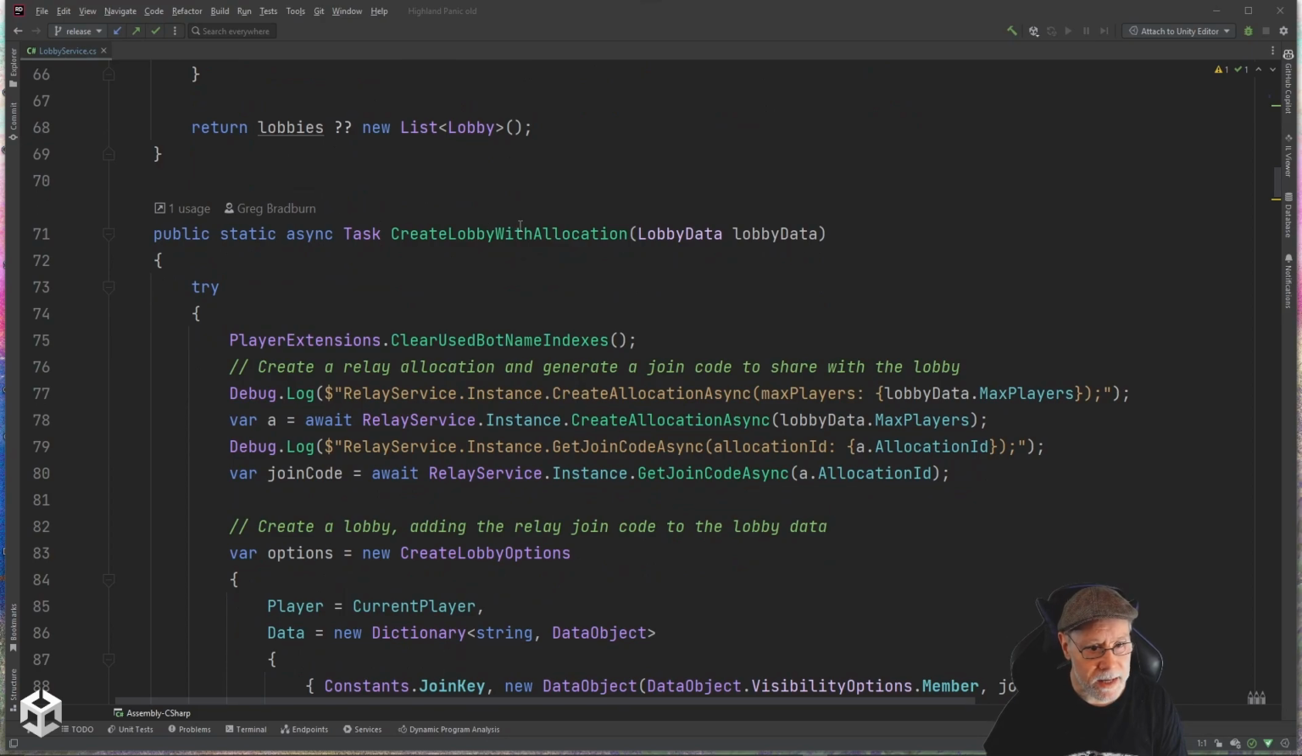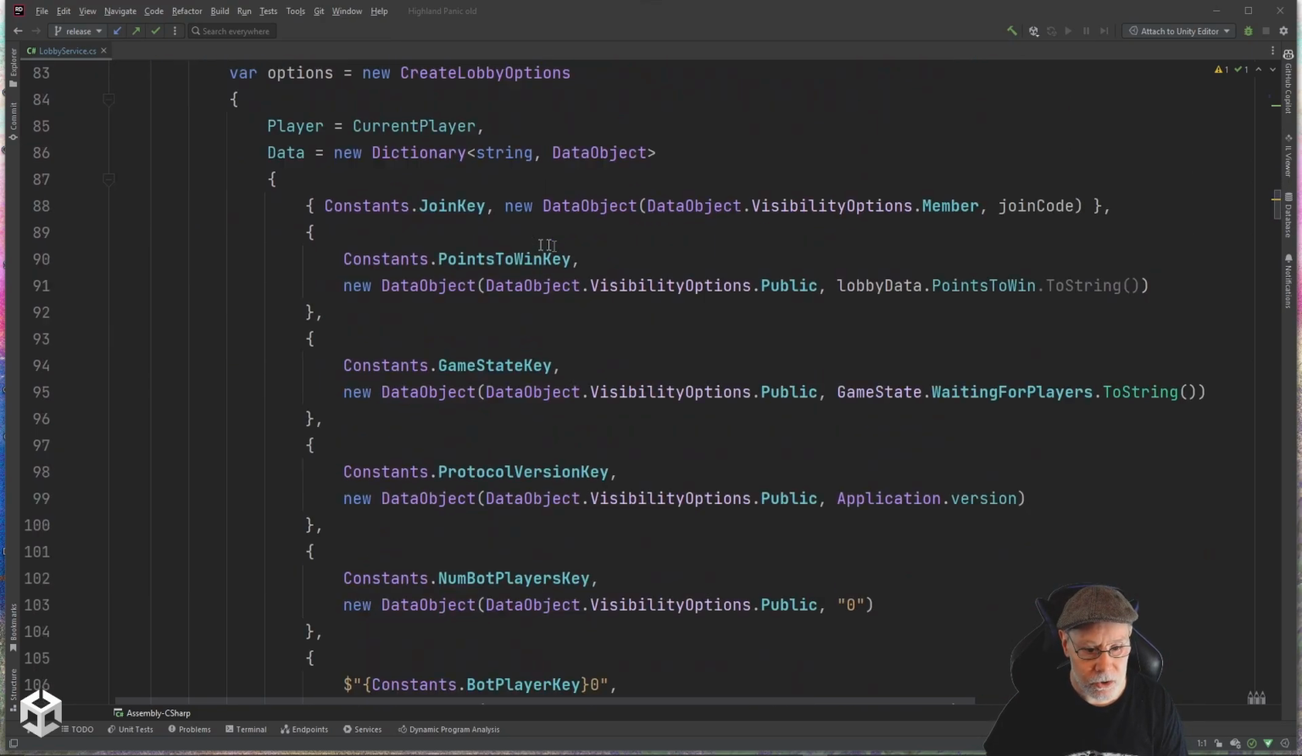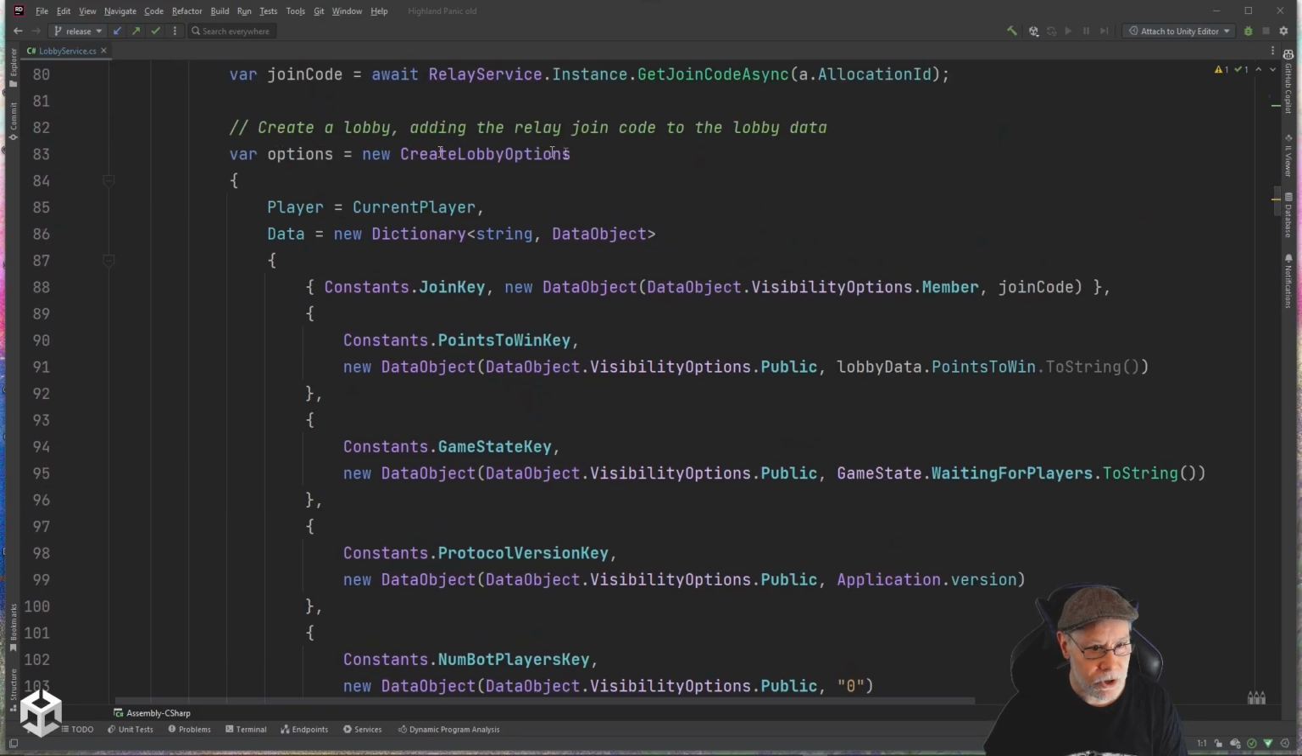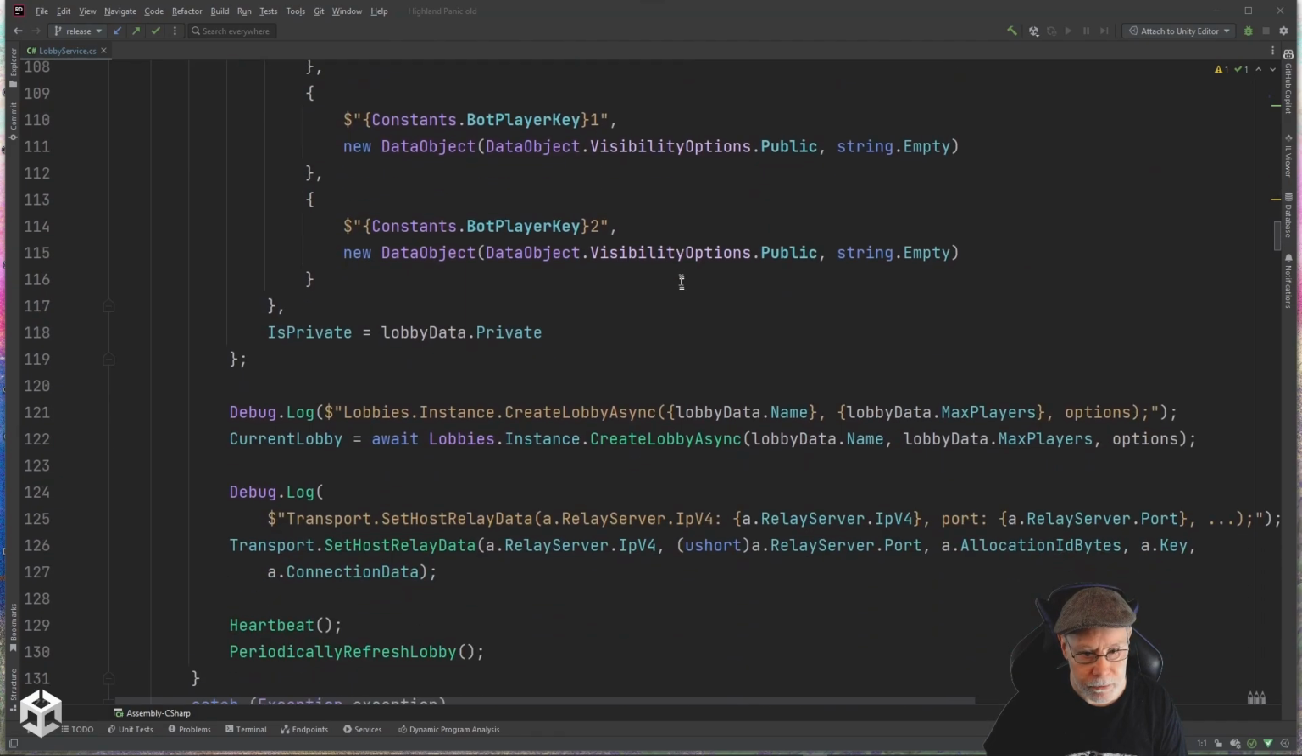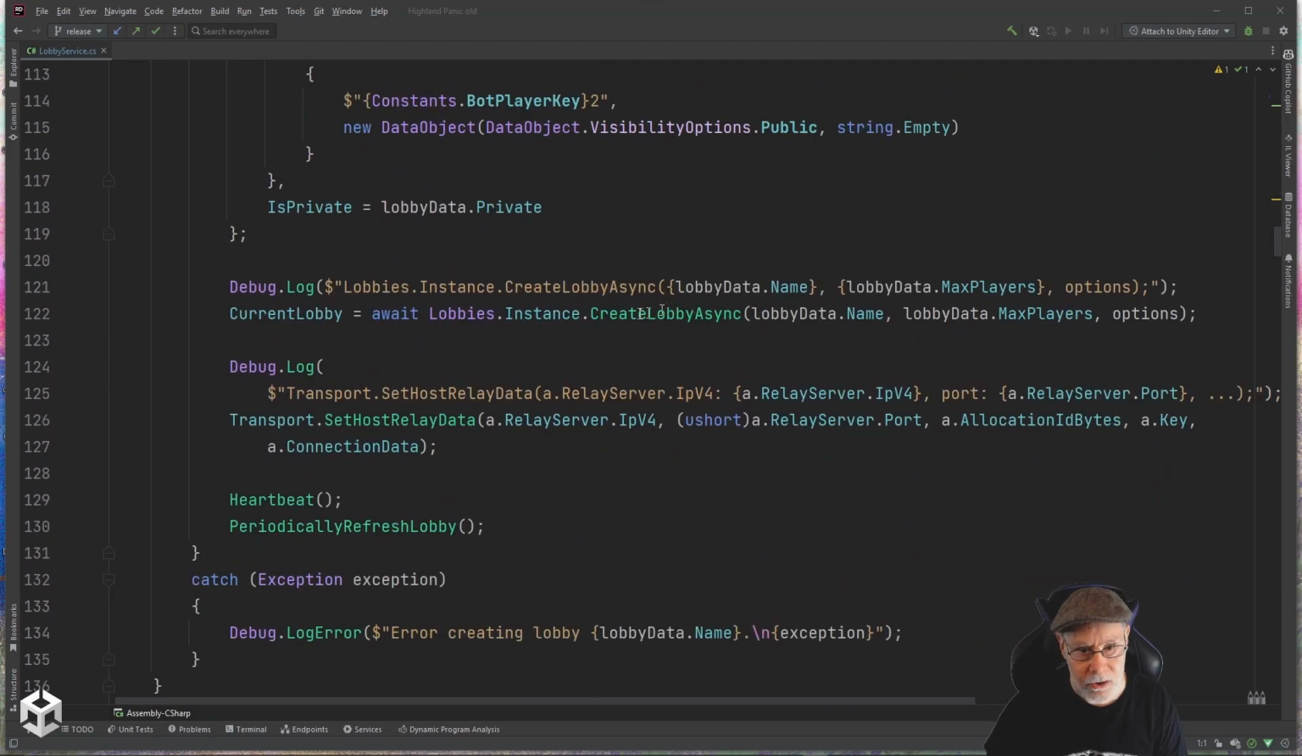Here's one to create a lobby that's going to build basically the options for that create lobby operation. It's going to make the async call CreateLobbyAsync. Again, it's wrapped in a try catch block. If that succeeds, you'll notice I'm waiting for that operation to complete, saving the result off to my current lobby variable. I'm setting the host relay to use the relay port that I set up.